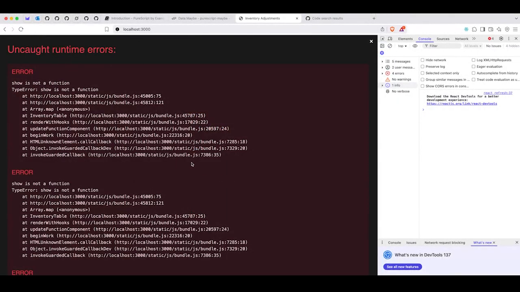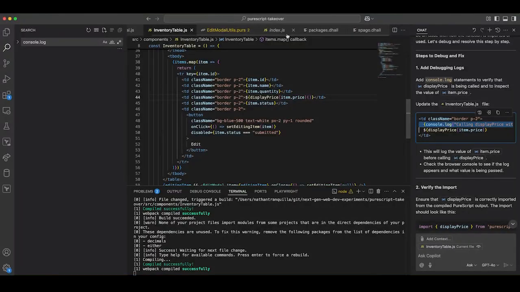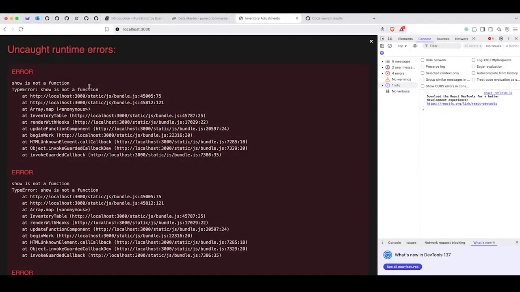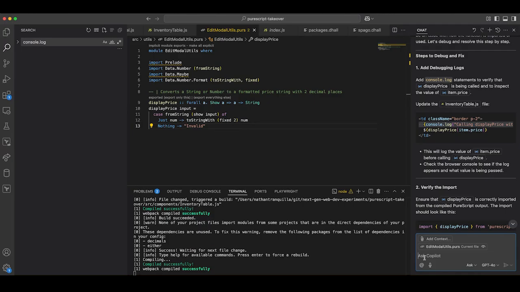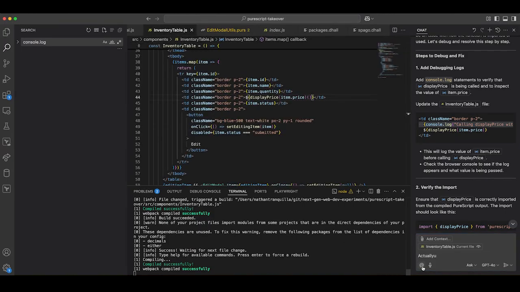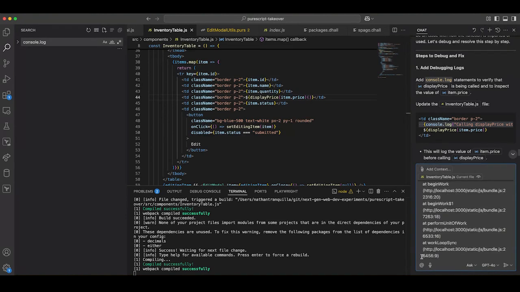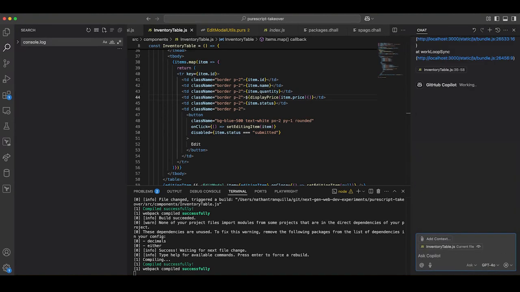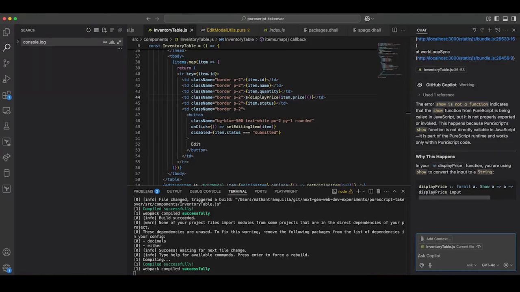So that's something within the, actually, show is not a function. This happens because PureScript's show function is not directly callable in JavaScript.